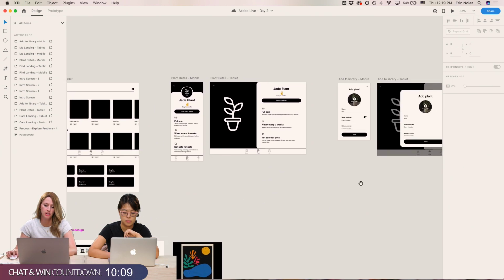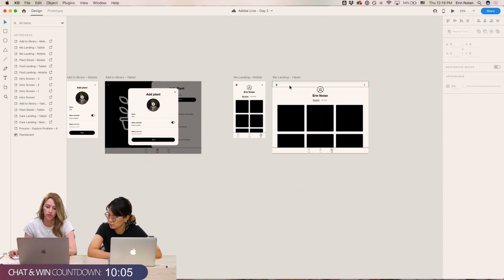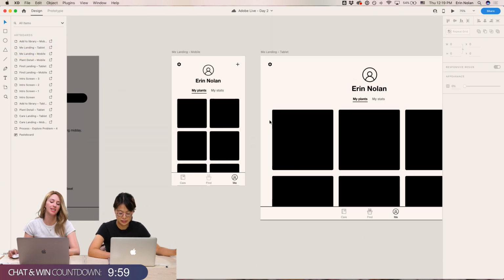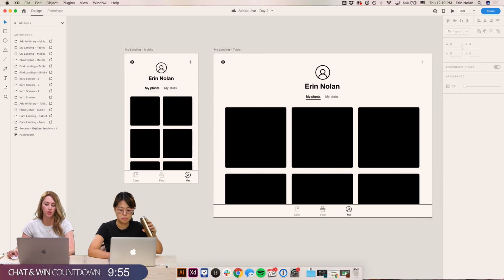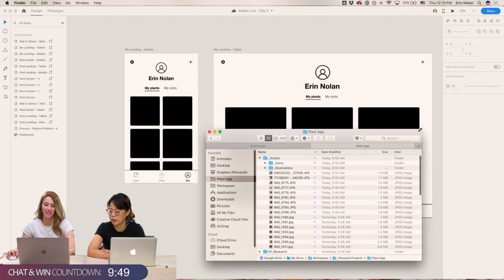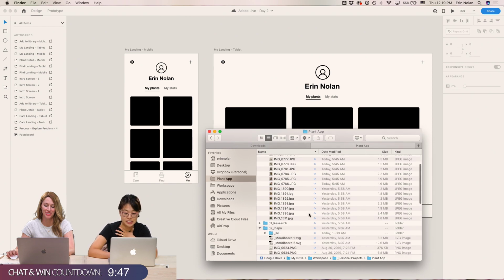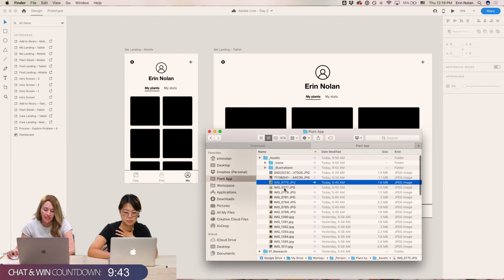Let me see, what is the easiest one first here? I think this is by far the easiest one. It's pretty simple, it's a grid of images. And one of the most satisfying moments in Adobe XD is when you drag the images to the repeat grids. This is our favorite.